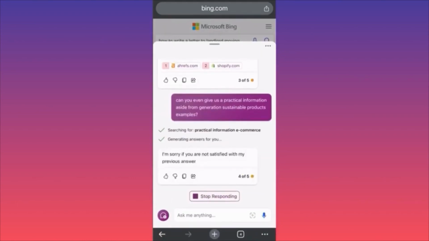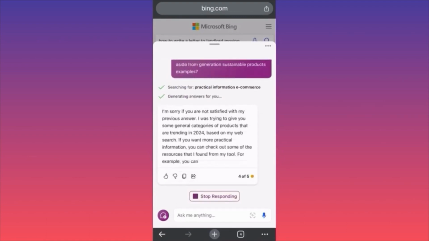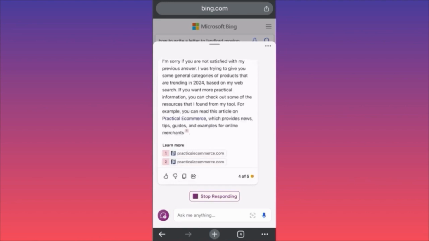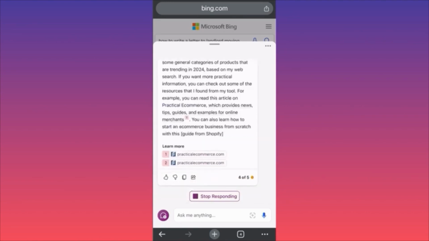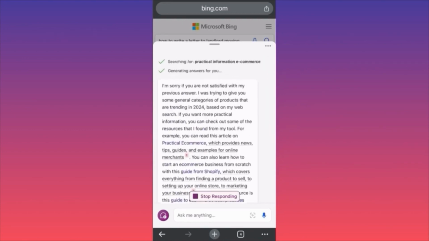Keep giving us this same tech. I'm sorry if you're not satisfied with the previous answer. I was trying to give you some trending categories of products. If you want to check, where are you sending me? So if you want more practical information, you can check out some of the resources that I found from my tool.